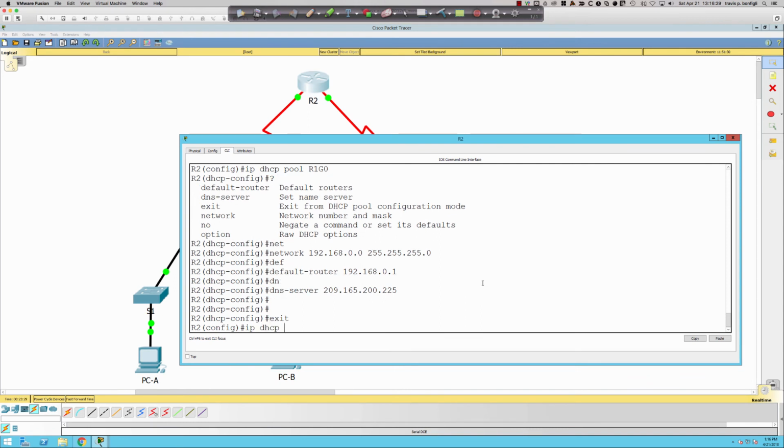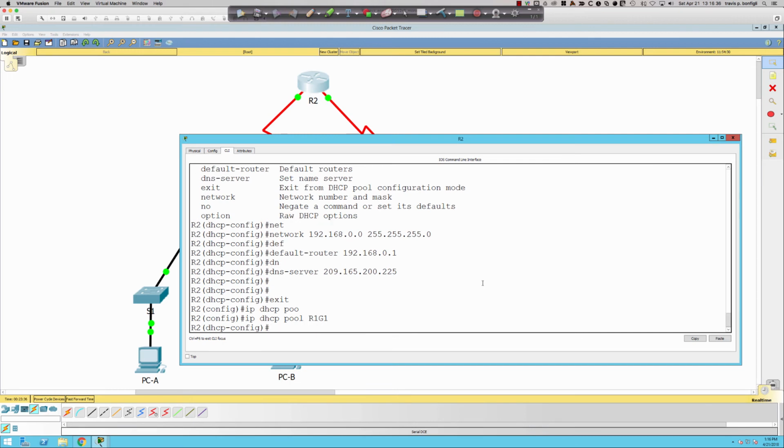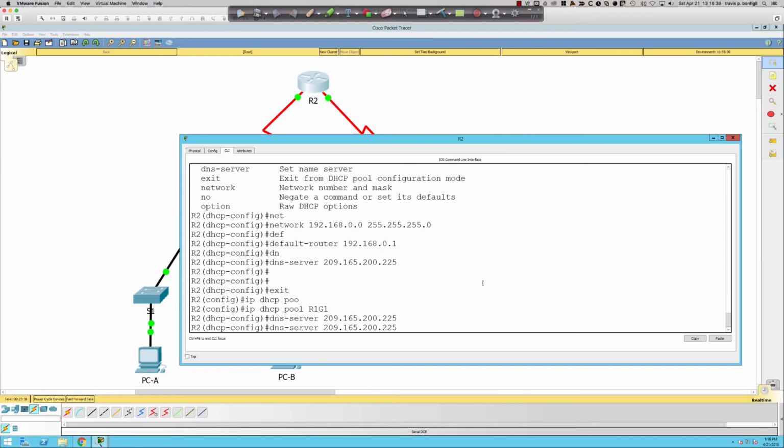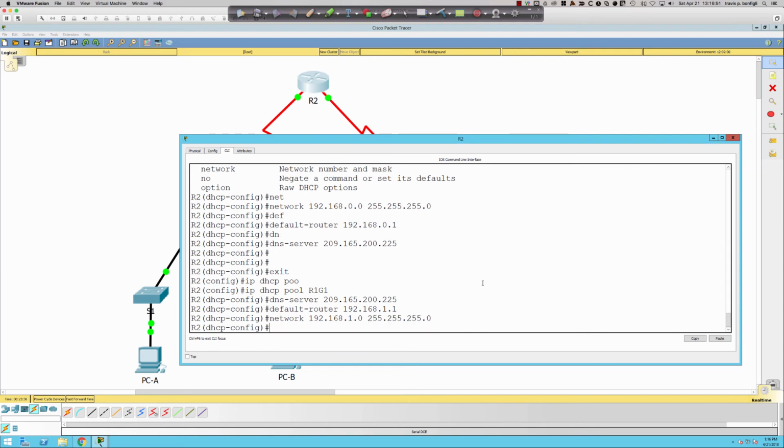All right, so let's exit out. We're going to say ip dhcp pool, and this is going to be R1 gig 1, and basically the same commands. The DNS server is going to be the same. The default router is going to be almost the same; we need to update it for the interface that this LAN is attached to. And then my network statement is going to be pretty darn close to what we just had. So there we go.